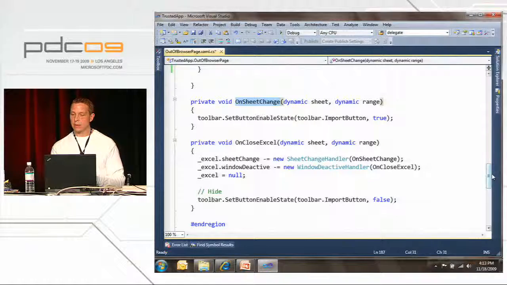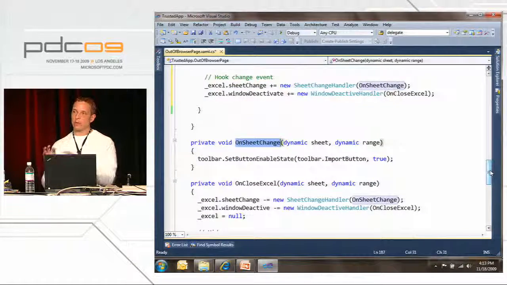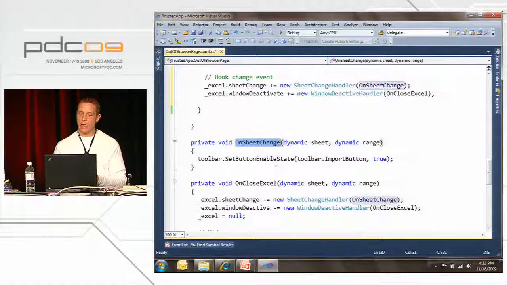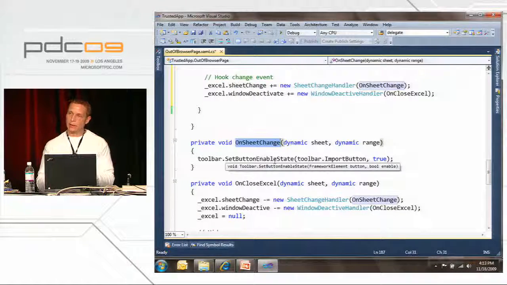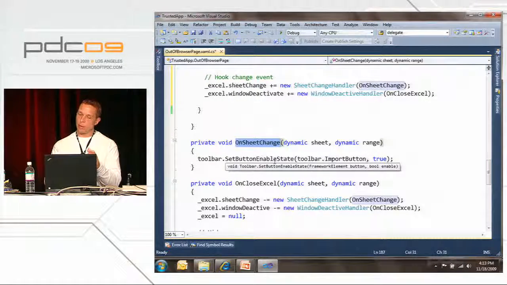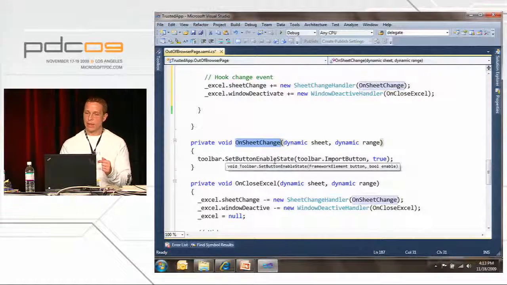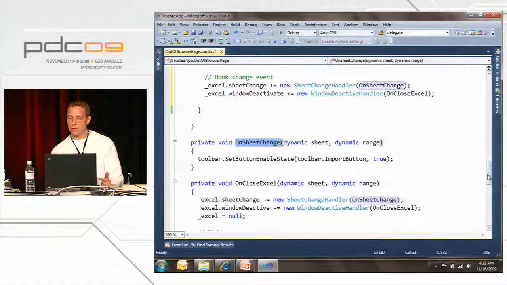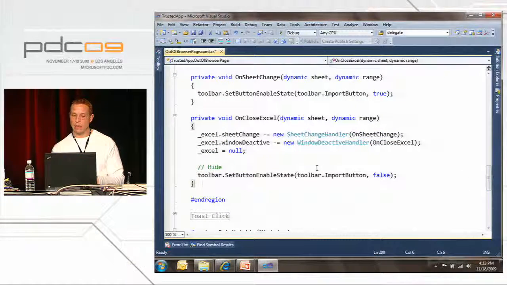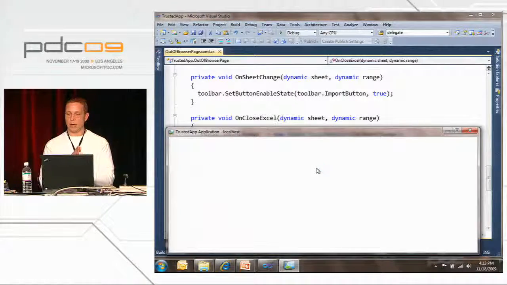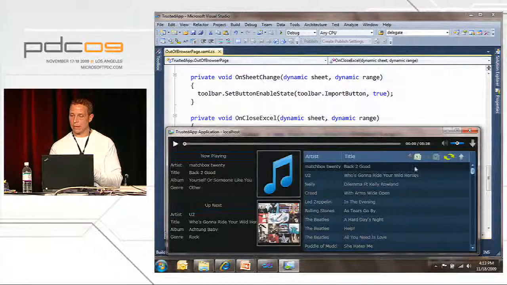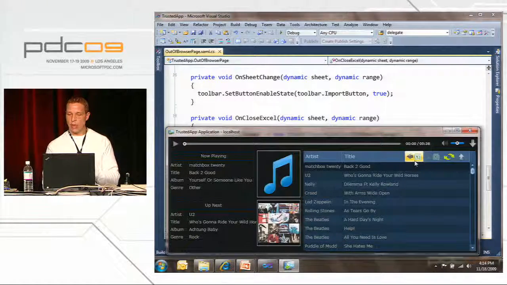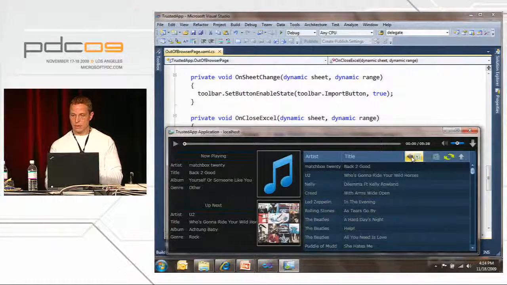What I'm doing here is that on sheet change, so if you actually change some data, then I have an import button on the toolbar, and I want to turn on that import button and make it visible so you can now import that data back. And if you actually close Excel, I want to deactivate that import button. So let me just go ahead and run it, and I'll show you the full loop here. Again, really just to show you the things that you can do. So let's go ahead and export to Excel. I think I hit it. Oh, I didn't?